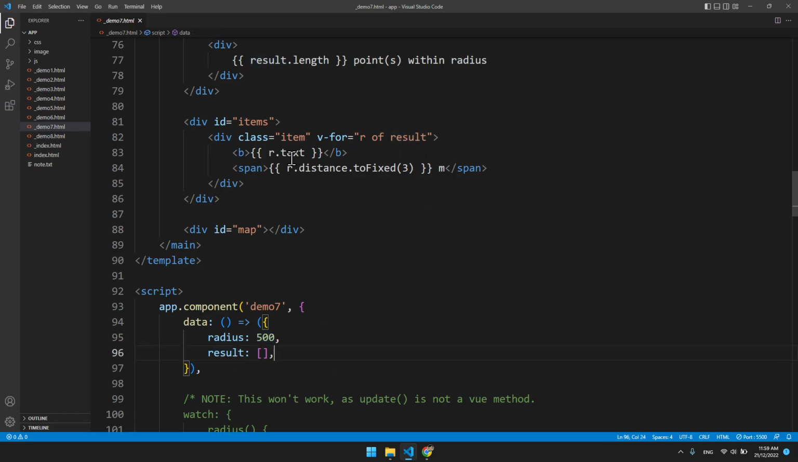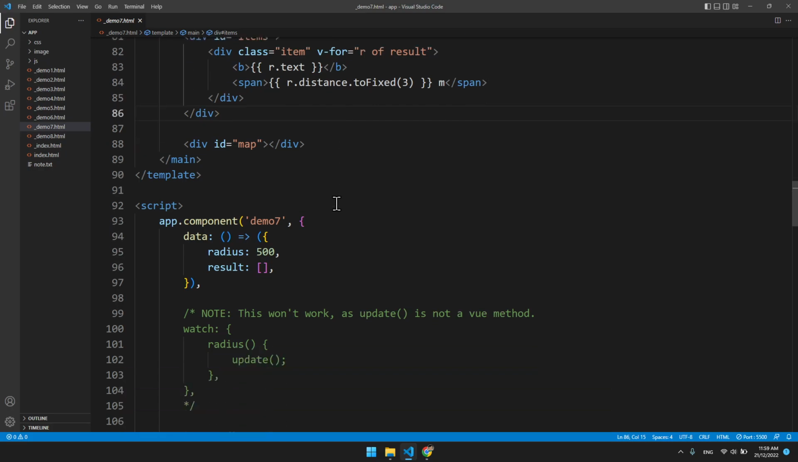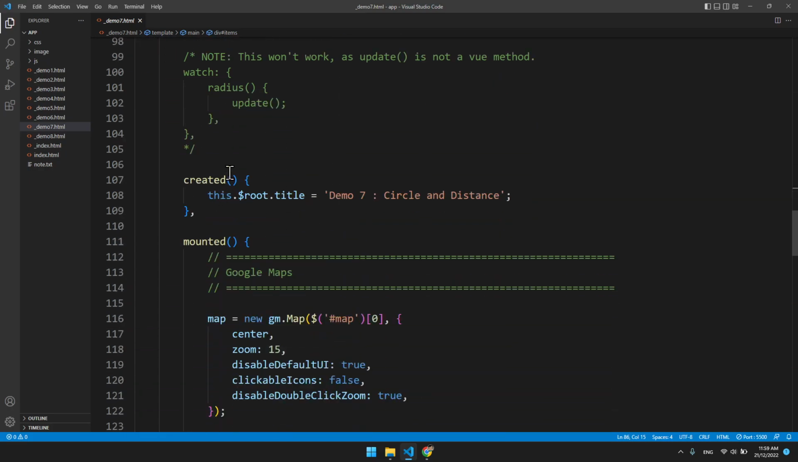So here I want to display the text, basically the label as well as the distance. The distance from this particular circle marker to another marker. Right now it's very difficult to visualize, but later we will see how it works. So let's go down. So we got the created, we got the mounted.